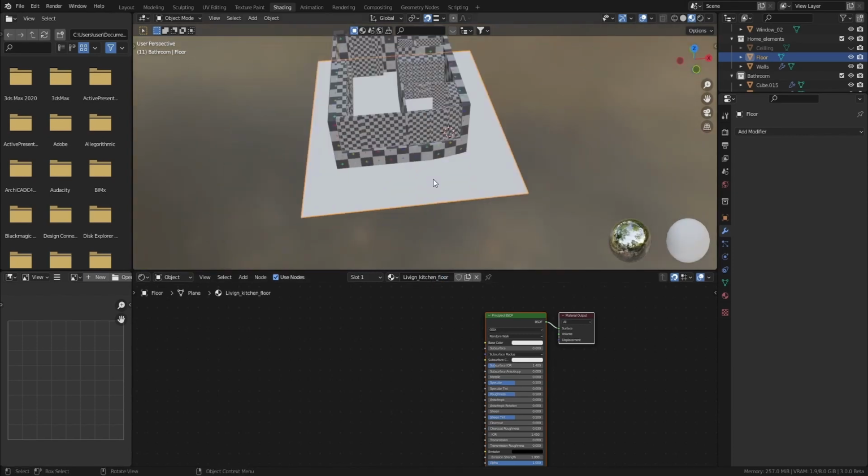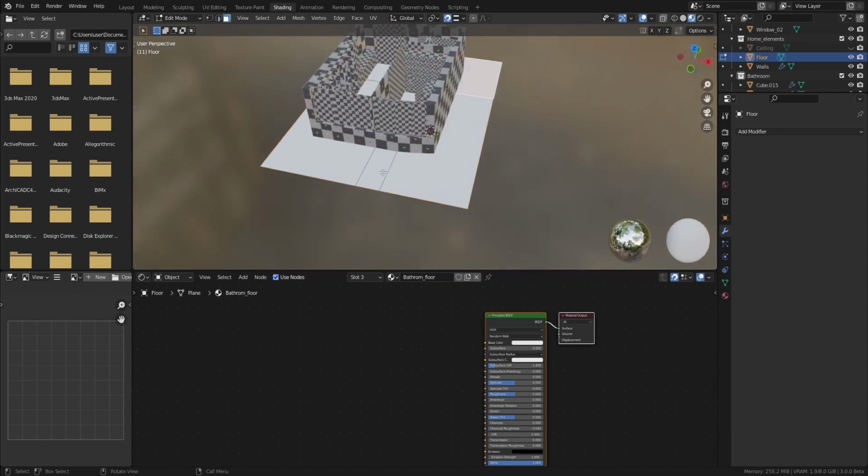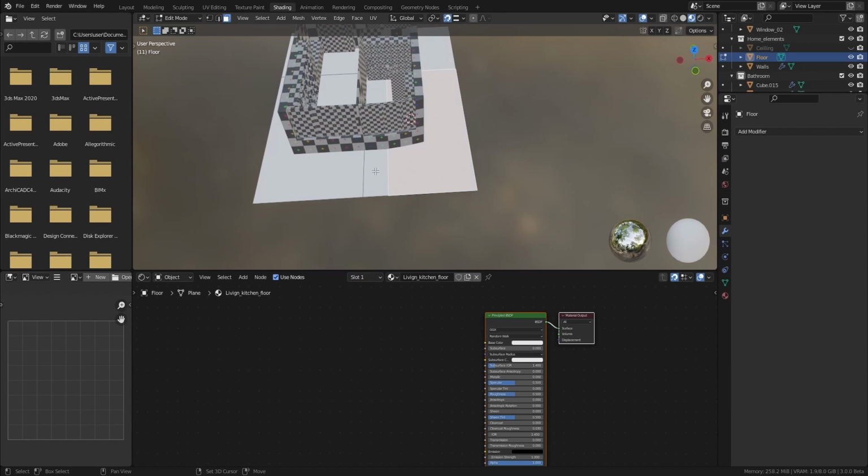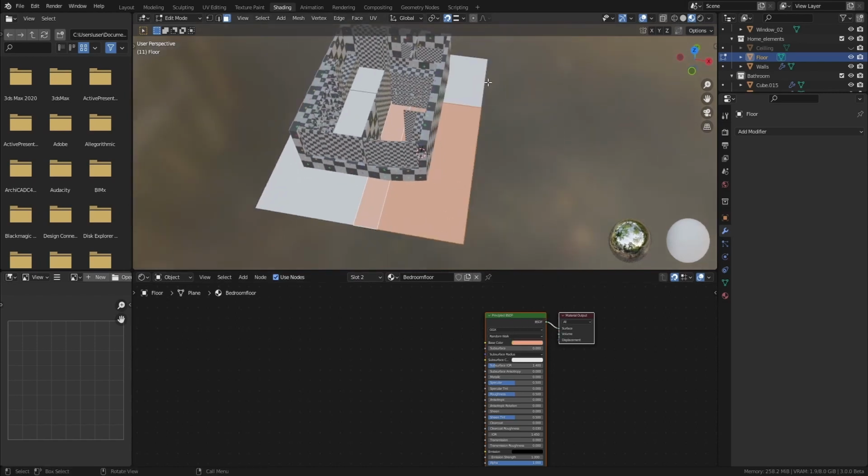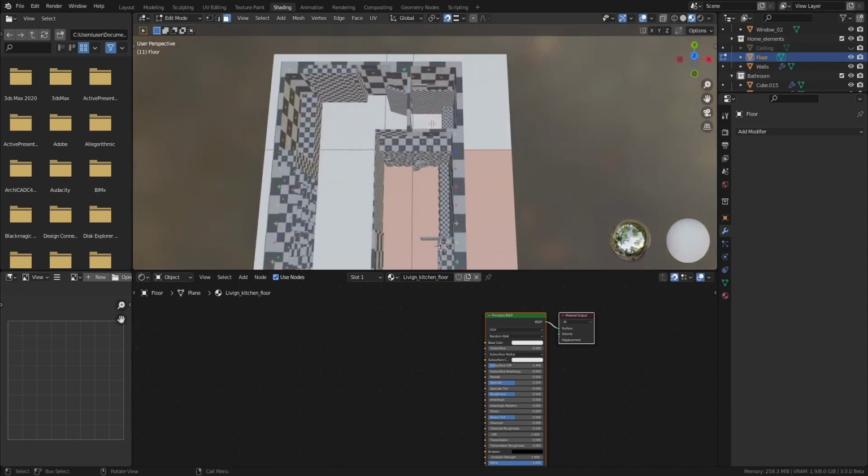I need now to assign. As you see here, slot 1 is assigned for the overall of this mesh. So I need to assign the bedroom floor and bathroom floor to their faces. Now I need to go to edit mode and select this and this face for the bedroom floor, go to the bedroom floor material and assign it. When I change the material, it will change just for the bedroom. I will do the same thing for the bathroom like this, go to the third slot, assign it and change the color for it.